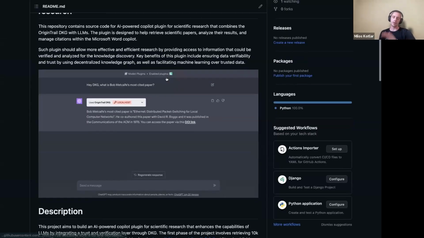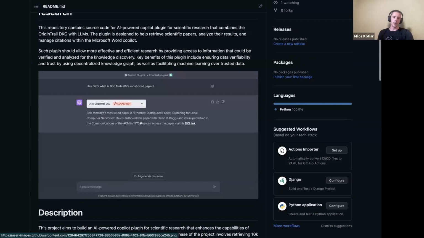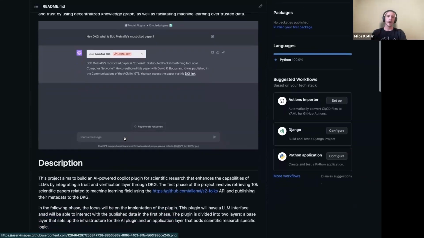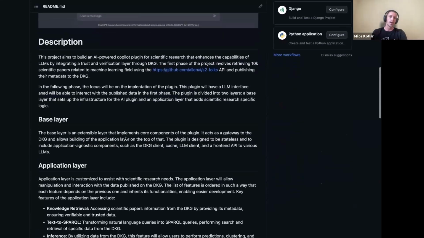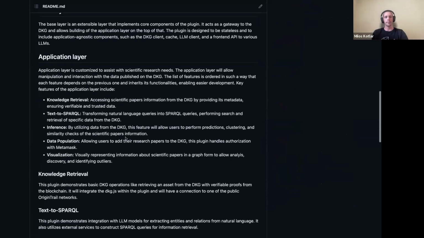The good thing also is, on top of that, it can perform different kinds of analysis, BI and ML in general. This is a showcase that we did a couple of days ago, where we connected the LLM with the DKG and tried to retrieve some information from the DKG. Let me guide you briefly through the components that we plan to develop. There are several layers that will be built on top of each other. One is knowledge retrieval. The idea is to access scientific paper information by querying the DKG through the LLM.